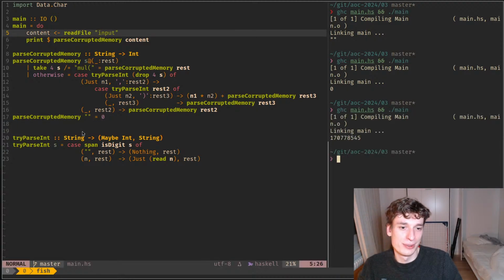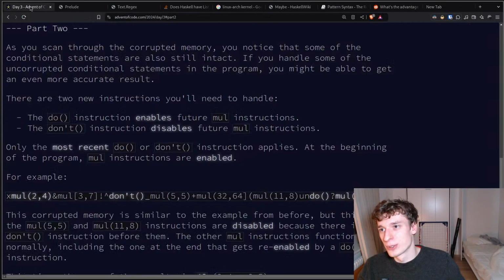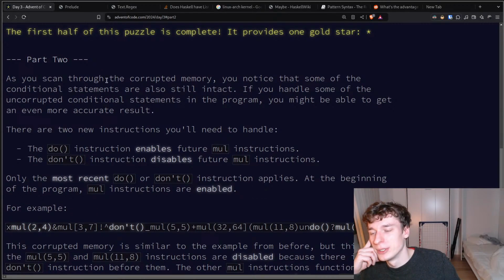Okay, this worked. Yes, it did. Let's just do part 2 and then worry maybe about other cleaning. Part 2. As you scan through the corrupted memory, you notice that some of the conditional statements are also still intact. If you handle some of the uncorrupted conditional statements in the program, you might be able to get an even more accurate result.